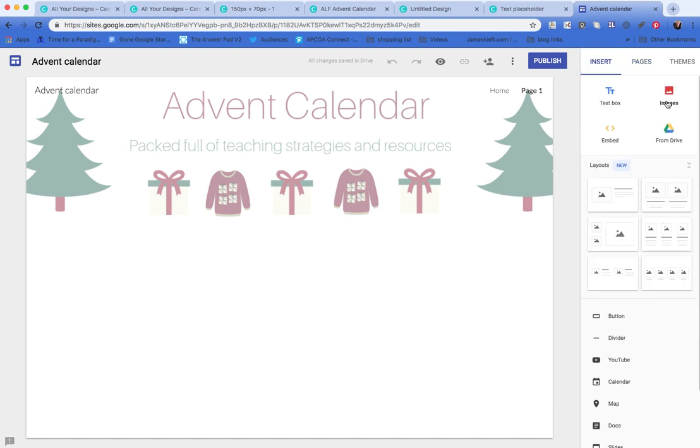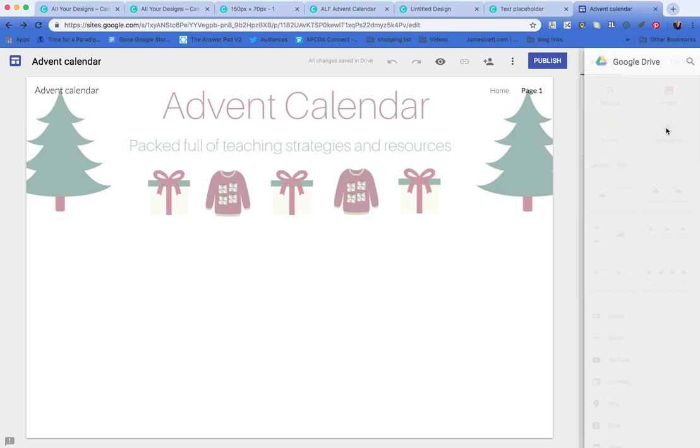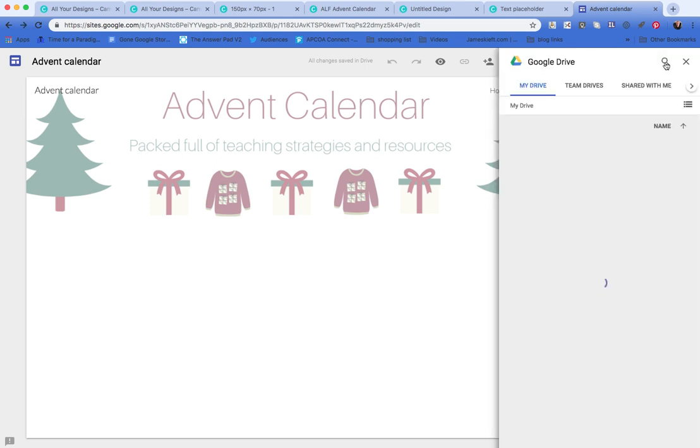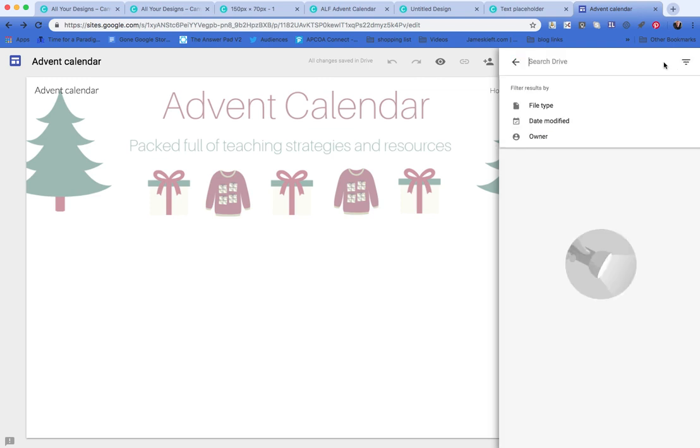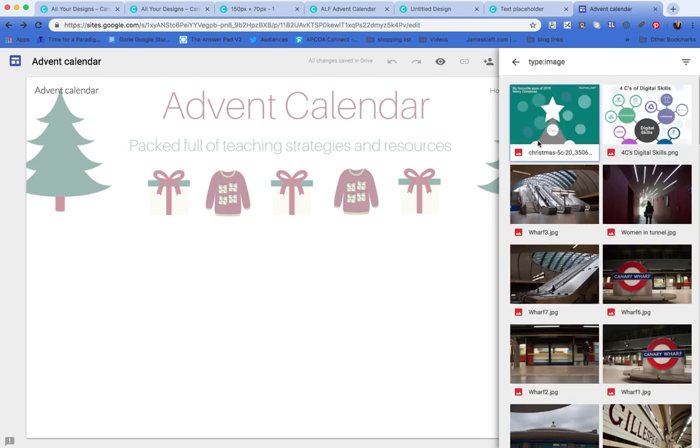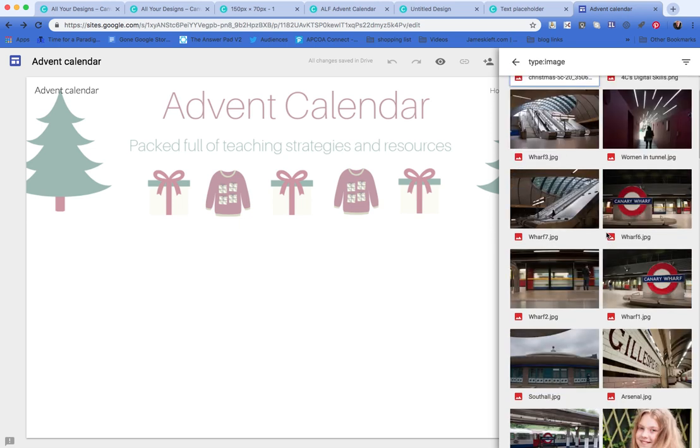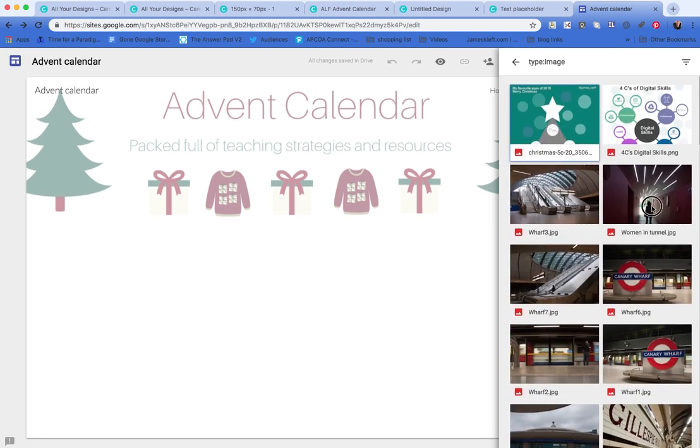I find that things that work really well are Google Drawings, but you could embed codes, you can put in videos, you can put in all sorts. So if we were to go to Drive, we could look for a particular file type. So look for images. And we could insert that.